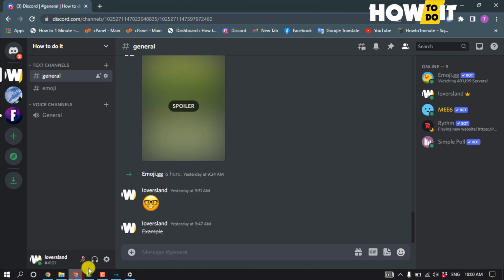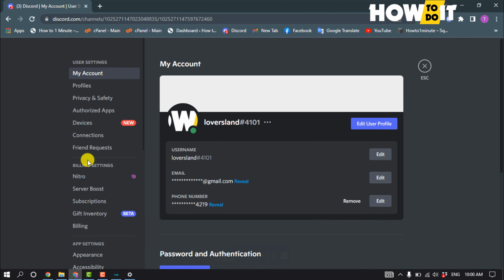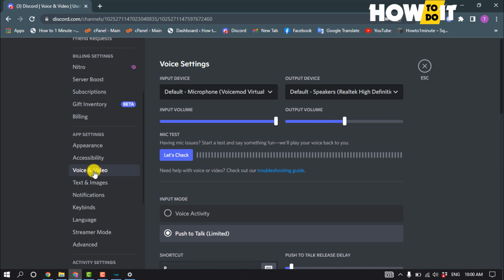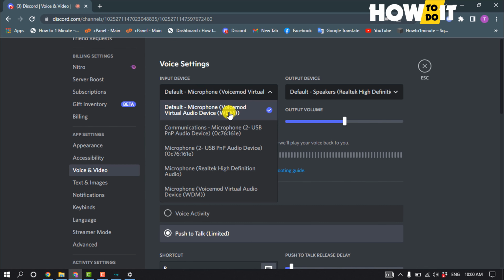and then go to your Discord and click on user settings, scroll down and click on voice and video, click on input device, and here you have to select Voicemod Virtual Audio Device.